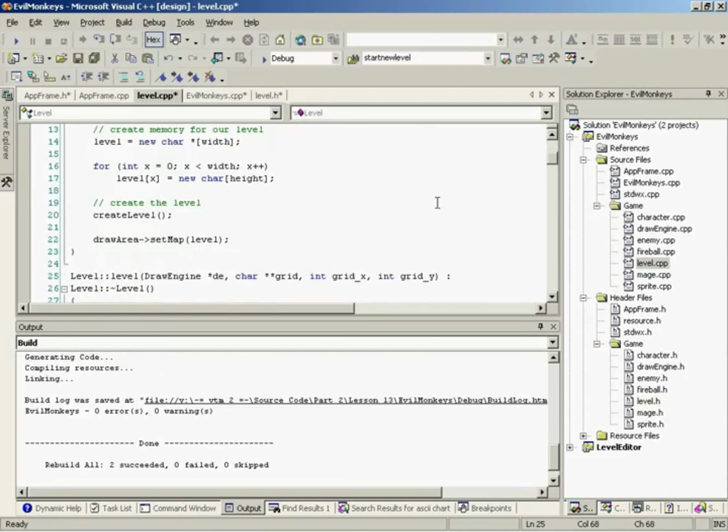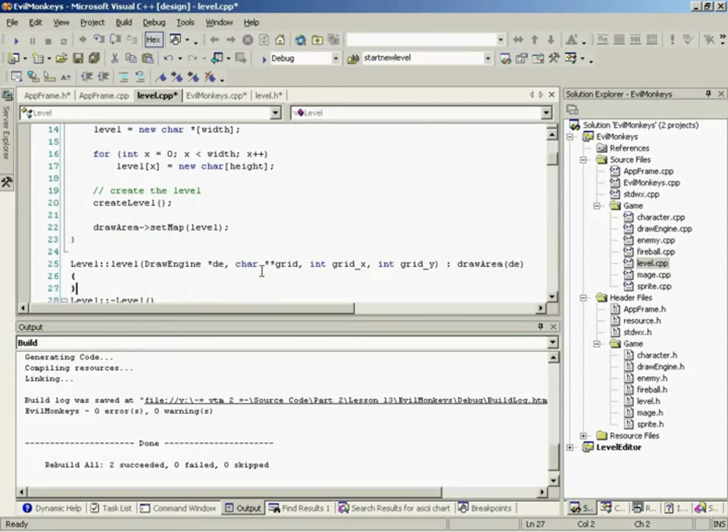And then right here we'll call the draw area. We'll set the draw area to what was passed to us, which is DE. Okay, and I did spell that wrong. Okay, so the first thing we're going to do is, since the data is passed into us, we'll simply set our level data equal to grid. So that's most of the work right there.